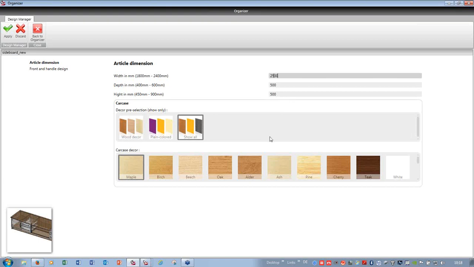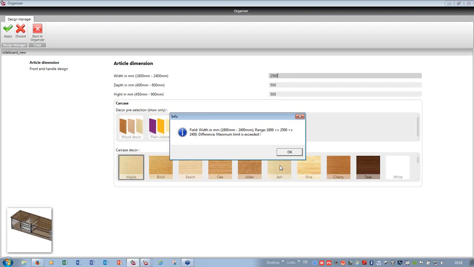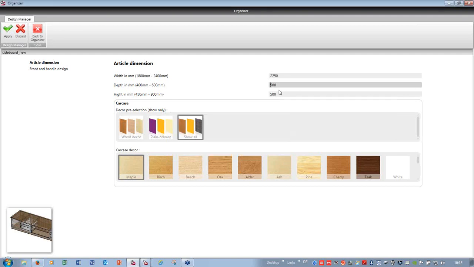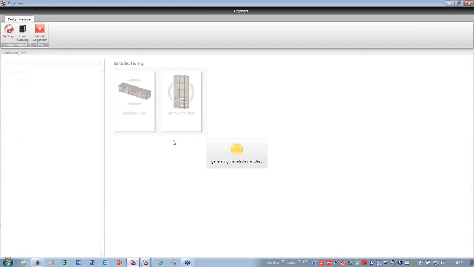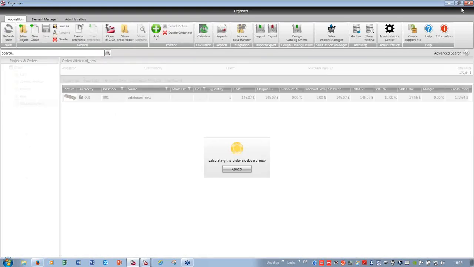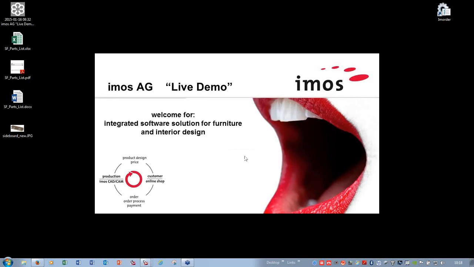If I say no, I like to have 2.4 meters. It is coming up a window and gives me the information that no, it's not allowed to have 2.5 meters. We just have to stay between the limitations of 1.8 and 2.4 meters, and so on. So now we can do the configuration here, and okay, we apply it, and we will have it now in our sales. I go back to the organizer and close it again.